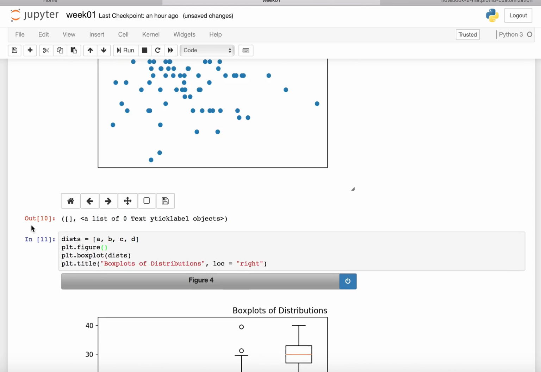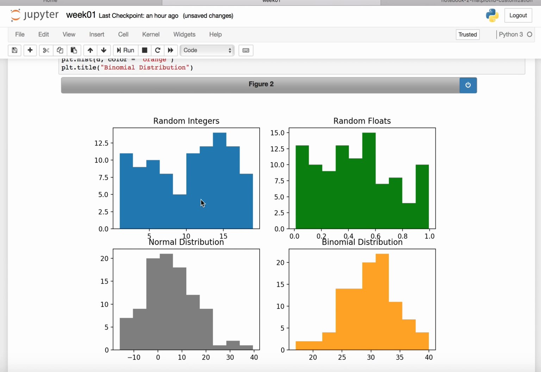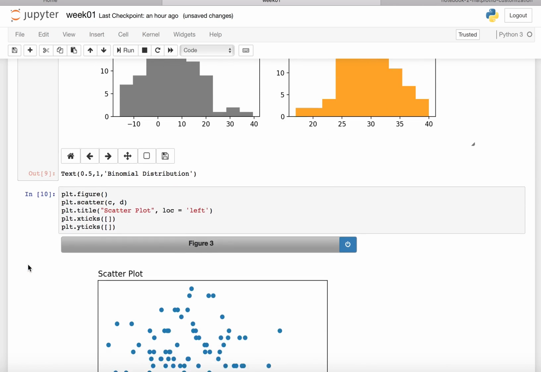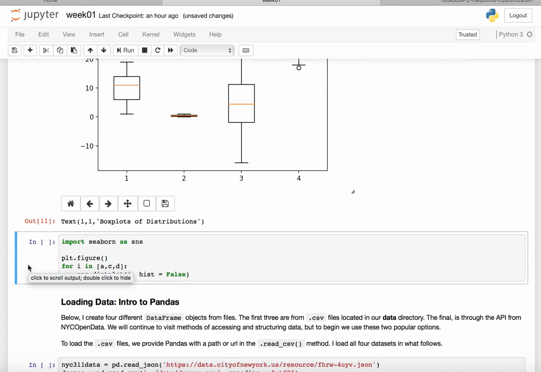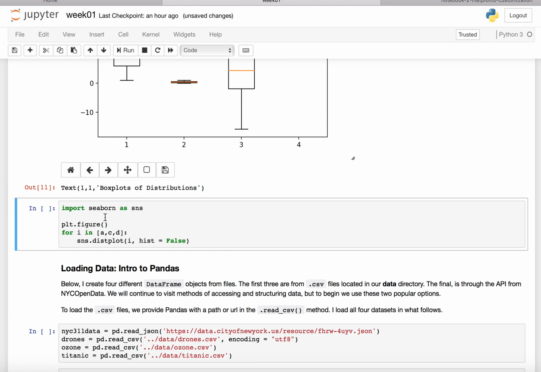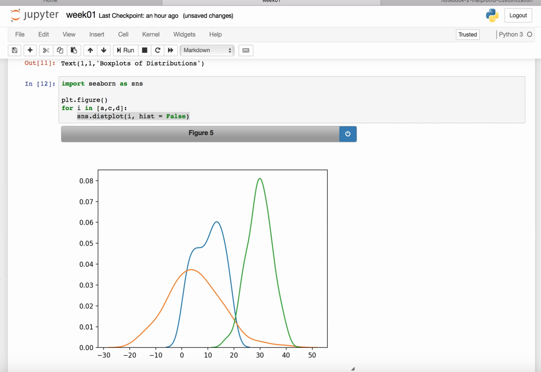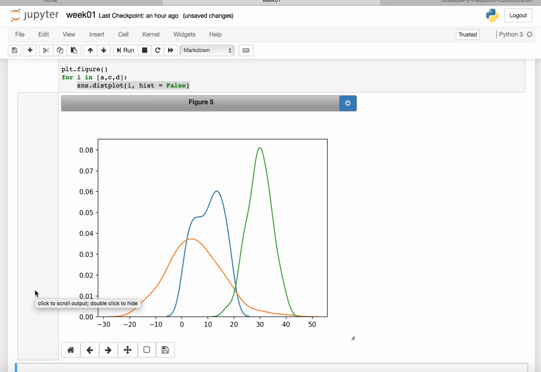Similarly, maybe you don't like these histograms. You want to see a smoother example. We have in Seaborn a distribution plot function that we can use. So here I'm just going to loop through 3 of those distributions after importing Seaborn and create a distribution plot from them, and we can see what that looks like. Matplotlib doesn't have a nice native distribution plot function. It just has the histograms.